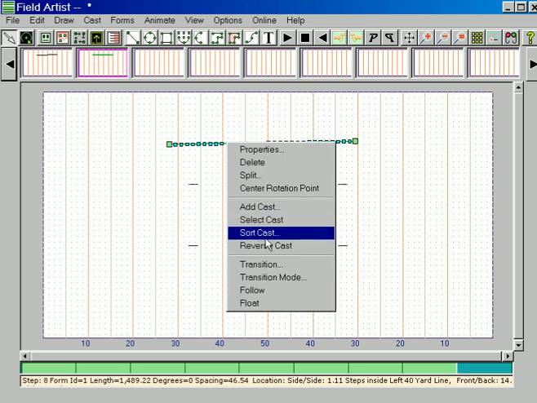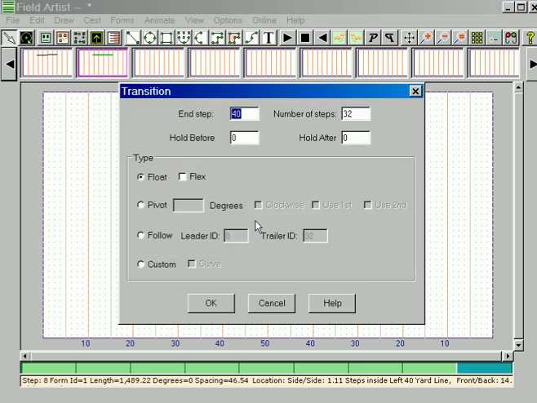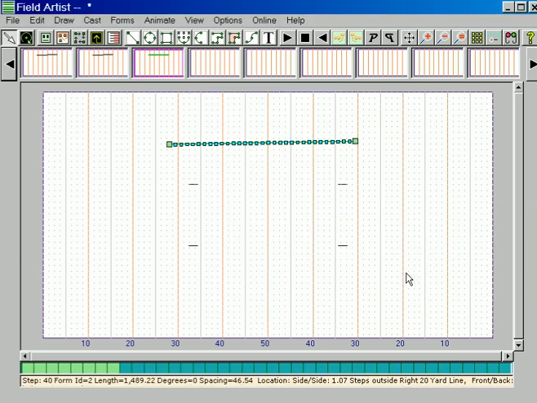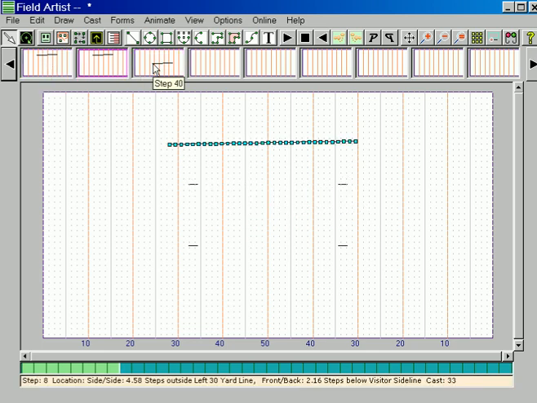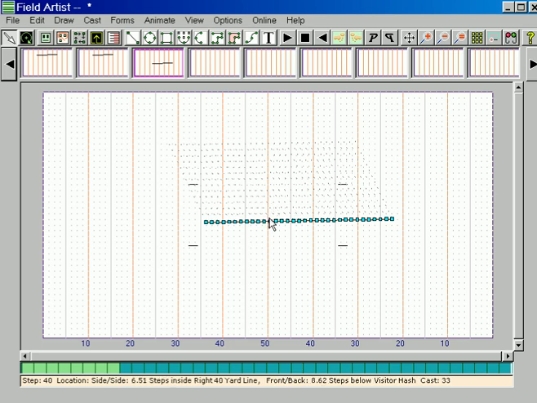Now we can right click, do another transition to step 40. It's going to take 32 steps. Hit OK. Now we do select and move the form, and now we do get some motion. See the dotted lines there. Now notice we have 3 forms here because we're in two transitions. From 0 to 8 is one transition where nobody moves to mark time. From 8 to 40 is another transition where people do move.